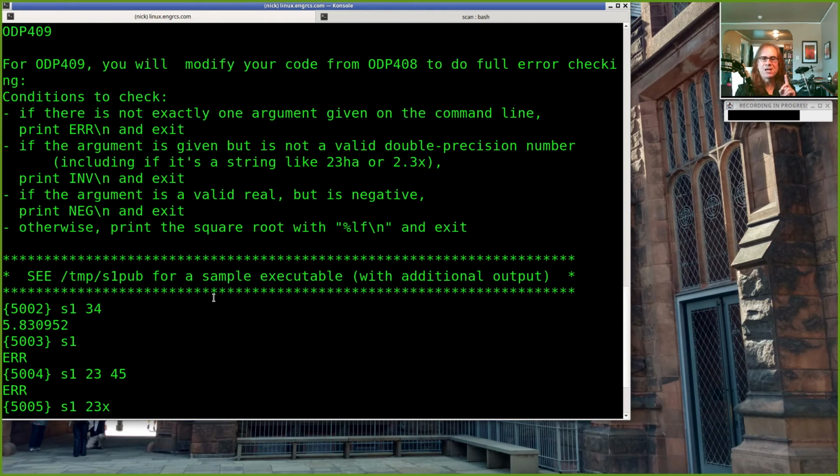First, make sure there's exactly one argument. If there is, make sure it's a valid double, and that it's exactly a valid double with no extra stuff. Okay, if you get through those two checks, you have one more condition to check. Make sure that this valid double is not negative. If it is, print negative.